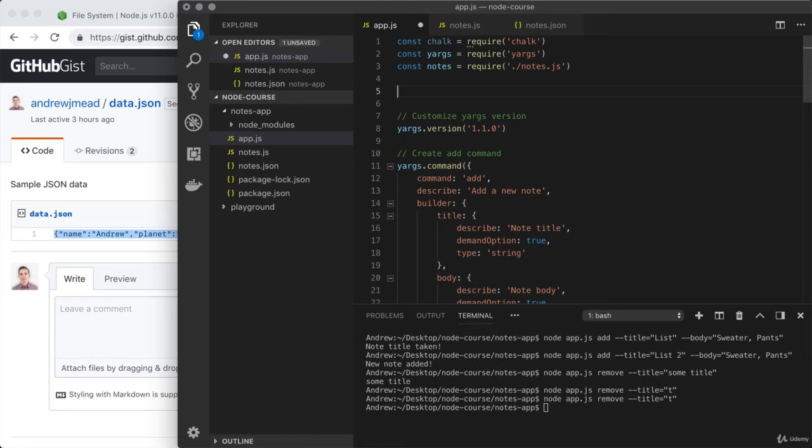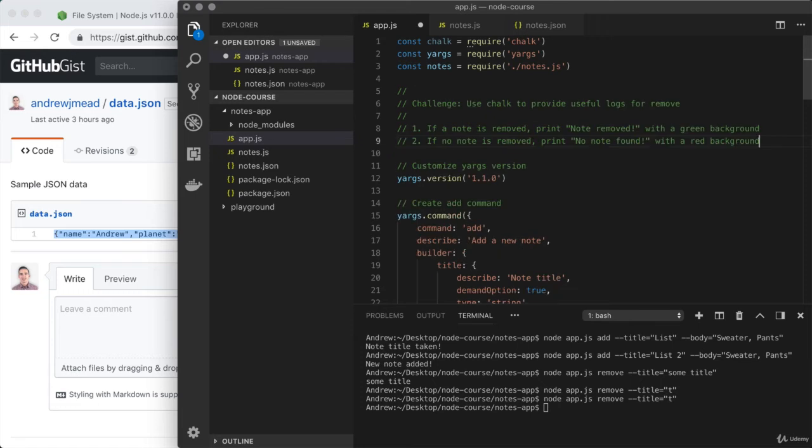This is all about getting the user useful information when they run the command using console.log and Chalk. Right here, the goal: use Chalk to provide useful logs for remove. So if a note is indeed removed, I'd like you to print "Note removed" with a green background. If no note is removed, I'd like you to print "No note found" with a red background. So the goal here is to let the user know exactly how things went.